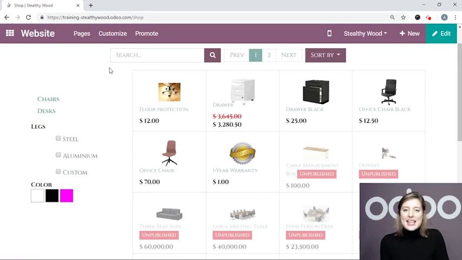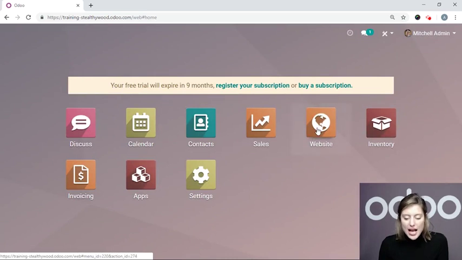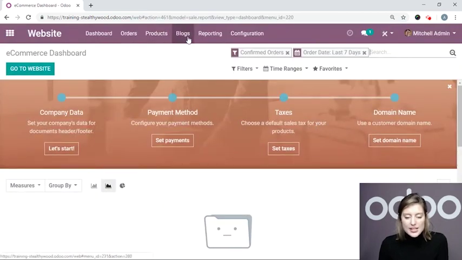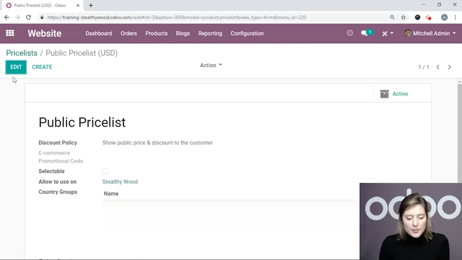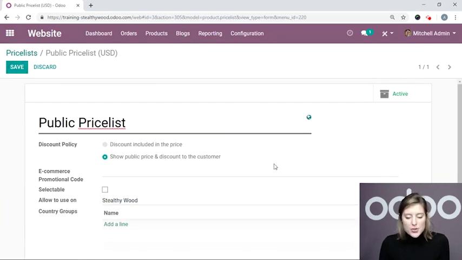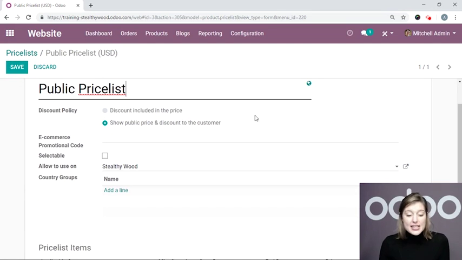Now let's go ahead and see what it looks like if I were to have a promotional code attached to this price list. Okay, so we're going to go ahead and go back to the back end of our website application and then go to price list one more time. Okay, so once we're here, I'm going to edit and just add a promotional code. Since the discount policy already applies, the promotional code will apply when they go to the checkout. We'll see that in just a moment.